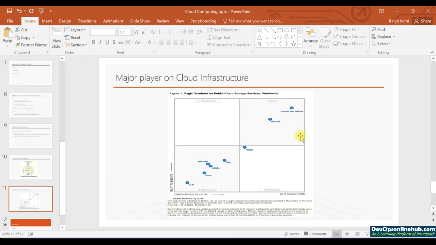So this is about cloud computing. In the later part we can discuss the basics of Azure, and then later we'll be digging more into each and every service and seeing the options of those services.